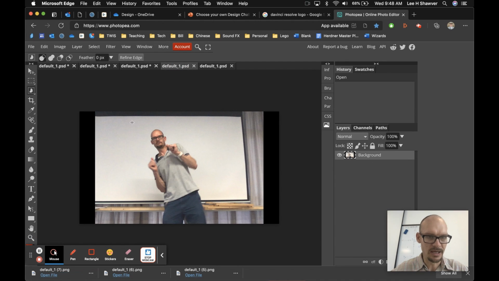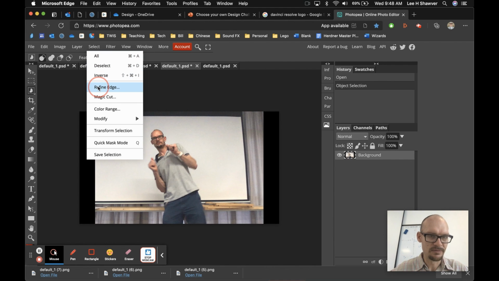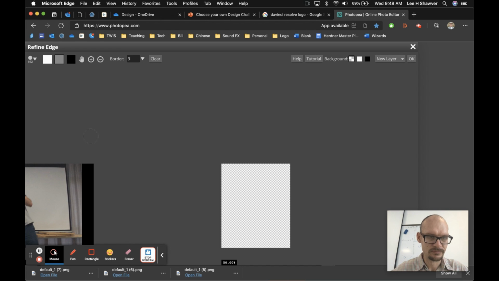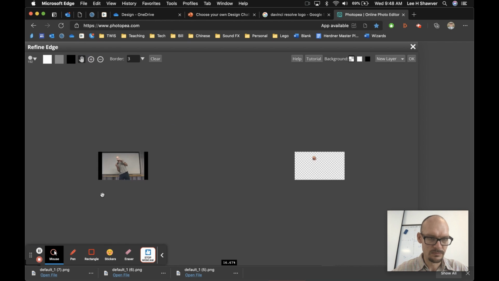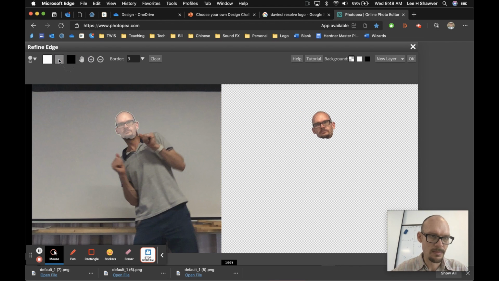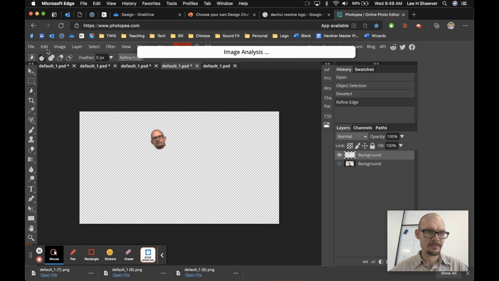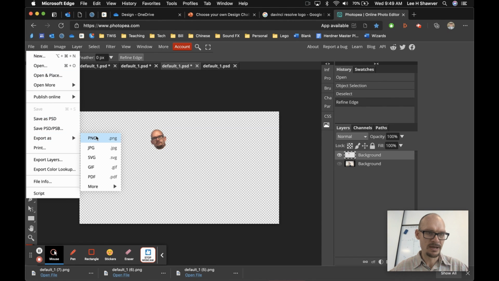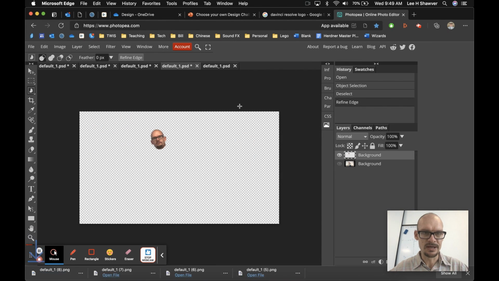And I'm going to get my head also here. Select, refine edge. Use my hand tool to move it. Close enough. File, export as PNG, save.